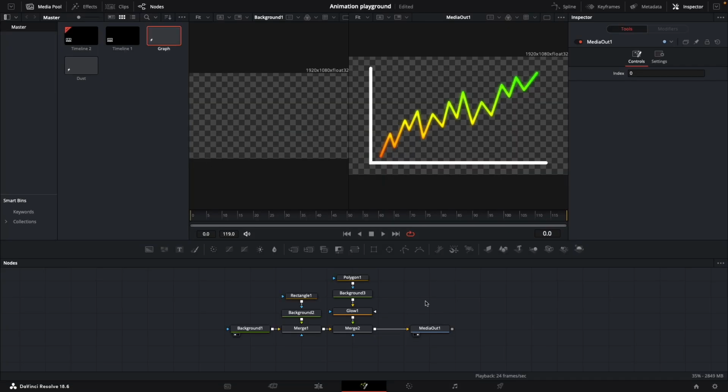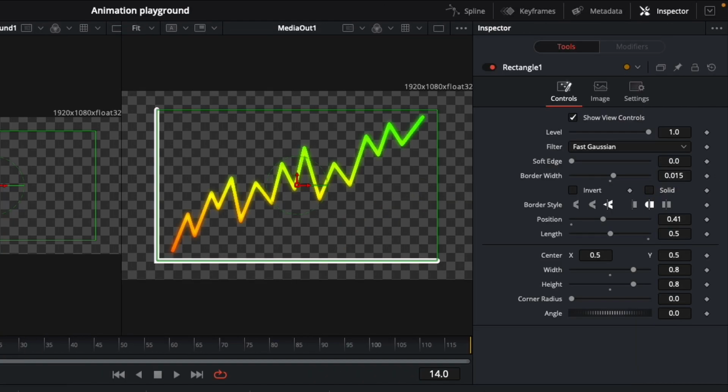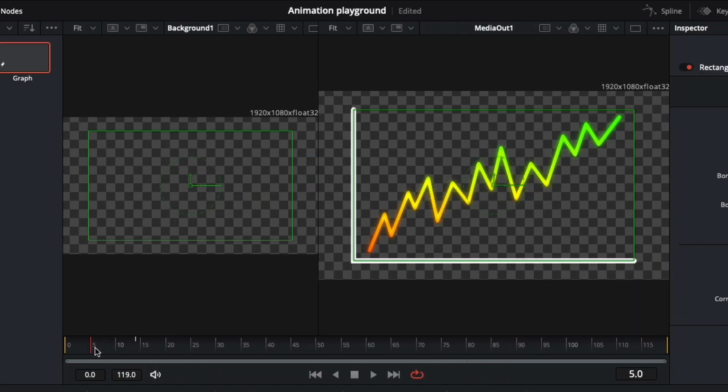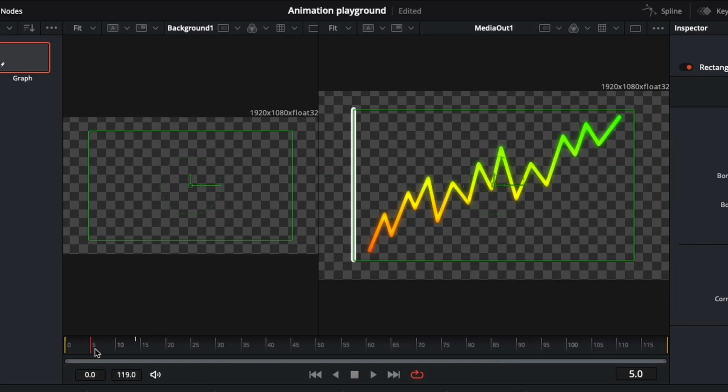It's now time to animate this. We'll start with the axis. Since my project settings are 24 FPS, this is a second for me, and I want the axis to appear at about half. I'll go to the rectangle and keyframe the length. Then I'll go at frame 0 and drag this value to 0. This will create this animation.